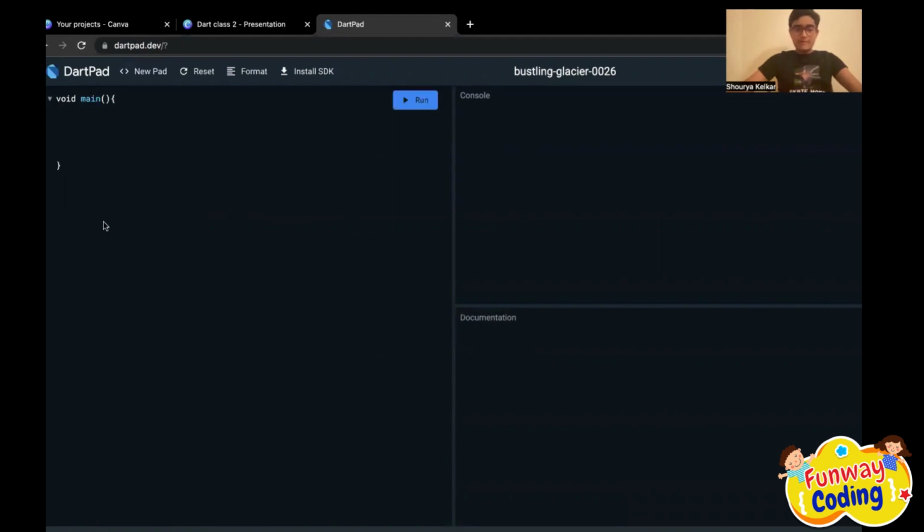Okay. So first is type conversion. What is type conversion? Type conversion is basically converting one data type to another data type. For example, string to an integer. So string to int.